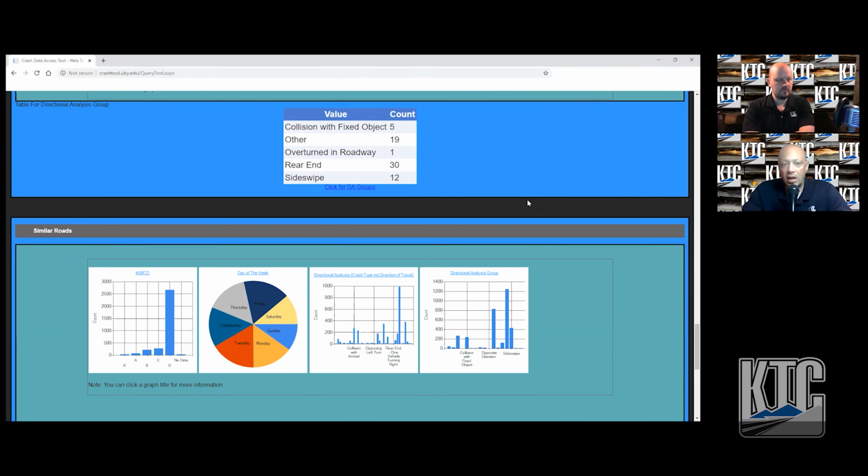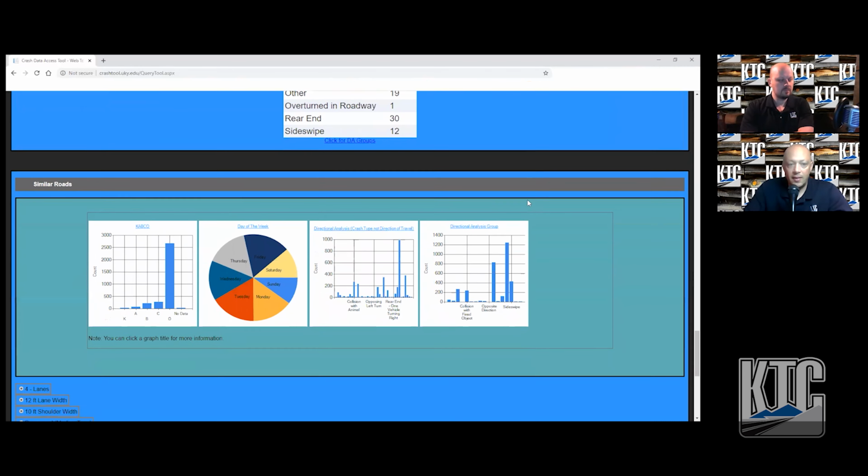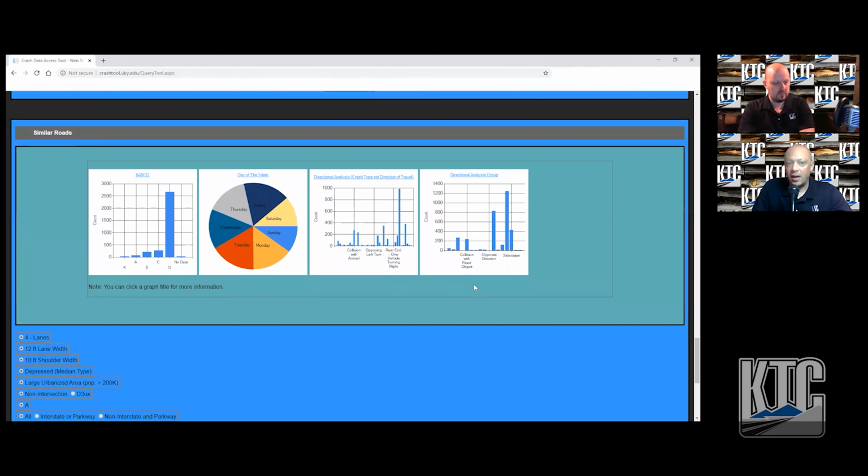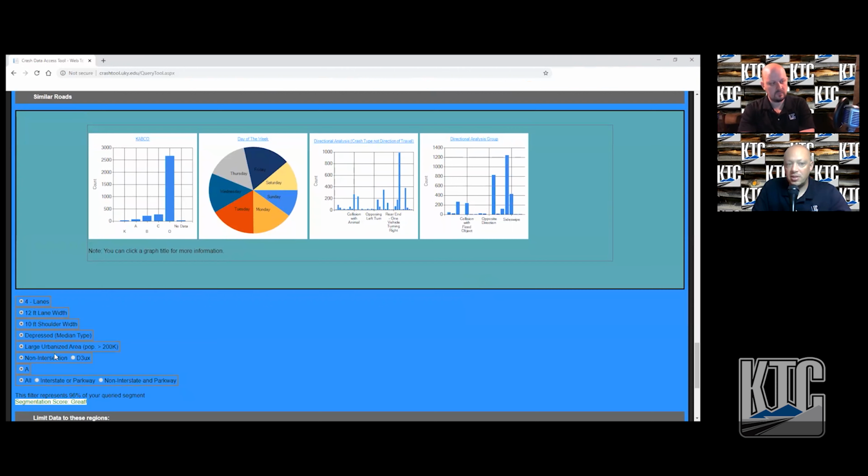So looking at other roads in Kentucky that match this 4-lane, 12-foot lane, 10-foot shoulder, depressed median, large urbanized area, non-intersection with a curve class of A. These radio buttons here filter the database down to all of the crashes that occur on those types of roads in Kentucky. And what's meaningful here is if you had more than one option in some of these, we are going to limit it to the option that is the most predominant in the section.